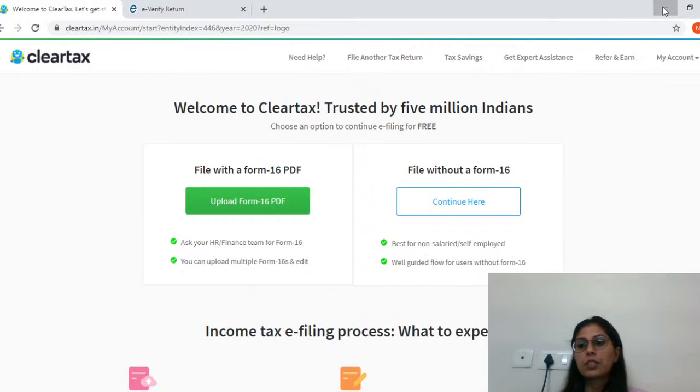Someone is asking, if there is a change of employment in the last fiscal year, can I upload two Form 16s? Yes, you can upload multiple Form 16s in the Cleartax portal. Once you upload all the Form 16s, our portal will club all the income, and calculate the taxes accordingly.